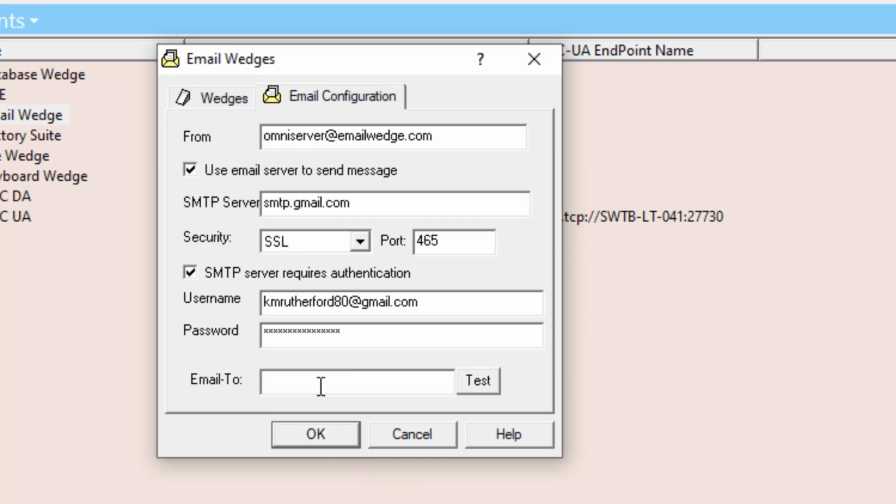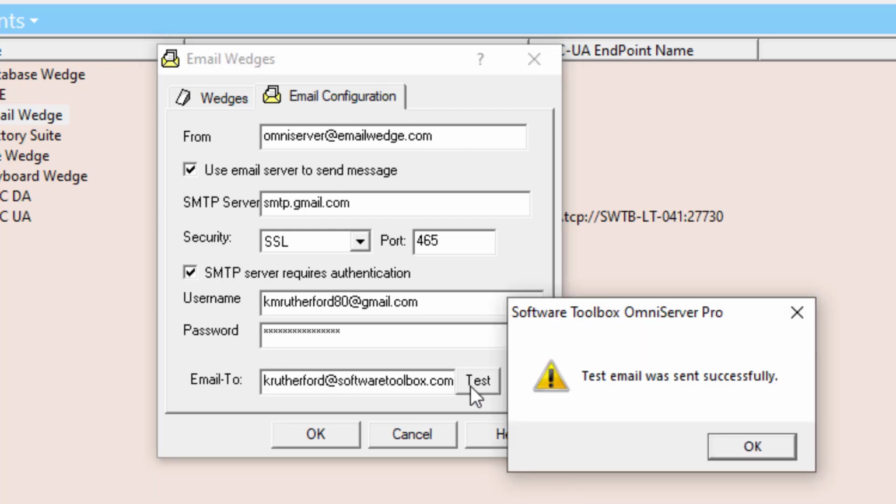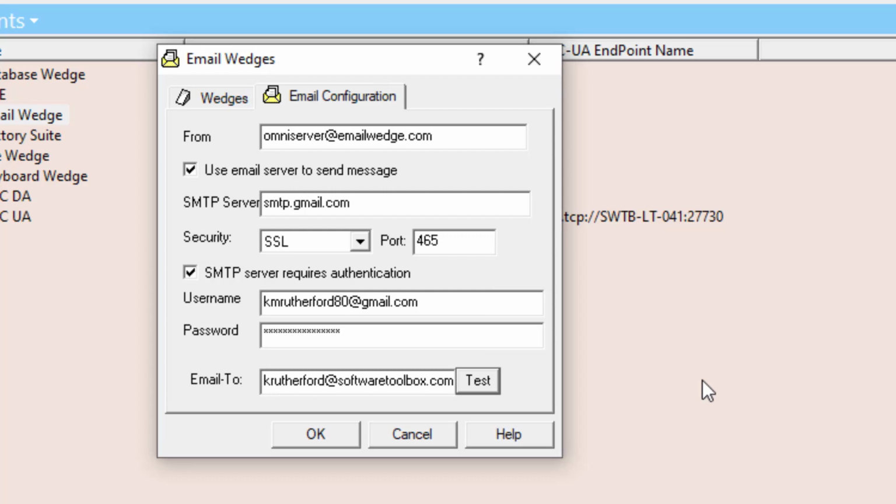So I'm going to go ahead and enter my email address. And we can go ahead and click the test button. And you get that prompt that tells you the email was sent successfully. If any of our settings were incorrect, we would get a message that would tell us why it failed, so that we would know what we needed to change in our settings to get that to work correctly. So that means that an email will be sent to my inbox for testing those settings.